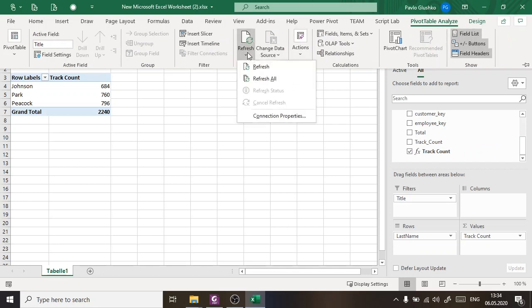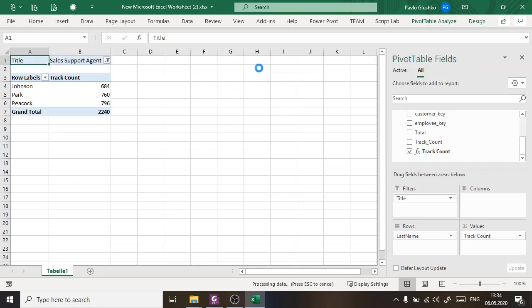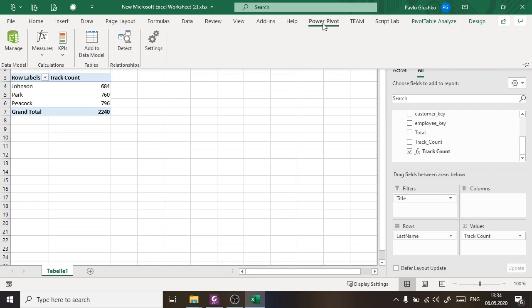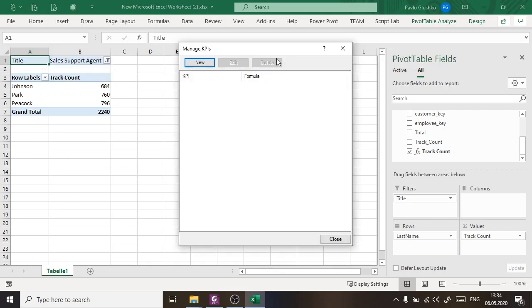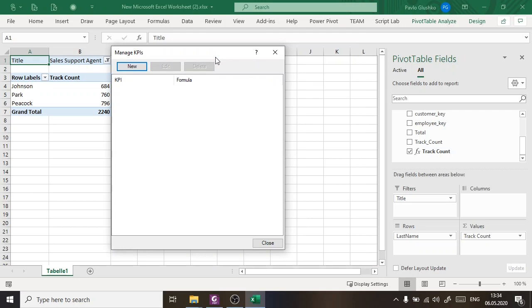Let's try to update the data, because the KPI should be here, but it's not. I will go back to Power Pivot and see what happened. I can also access KPIs from the Excel menu. So let's go to Manage KPIs. Somehow that KPI didn't save in this file, so I will create it again.